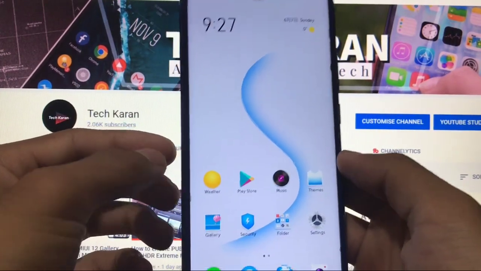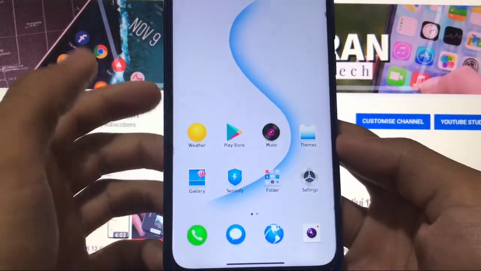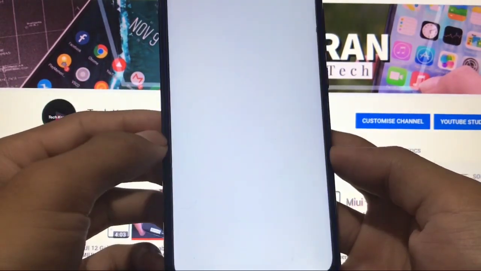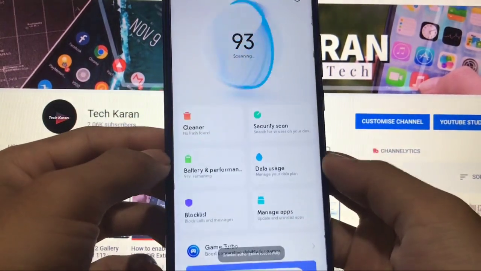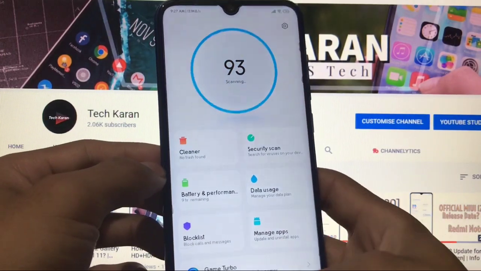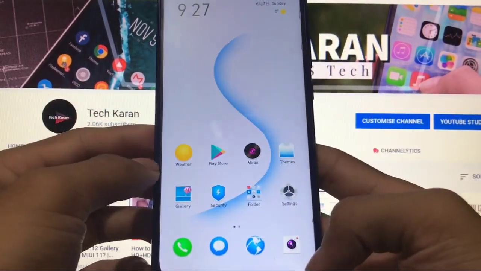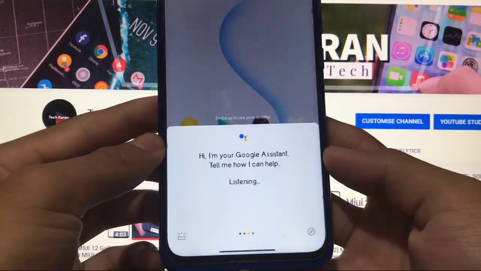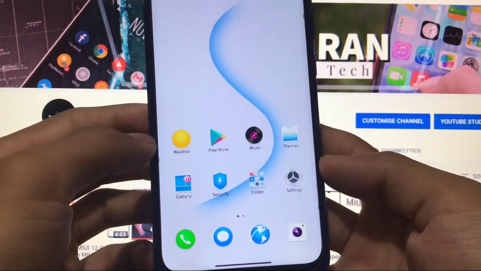Moving on to some other things, you got all MIUI 12 apps like Play Store, weather, security app, and all other stuff like that. Everything is the same as the MIUI 12 apps. You also get full screen gestures available. You also get the option of Google Assistant. This one is Google Assistant.